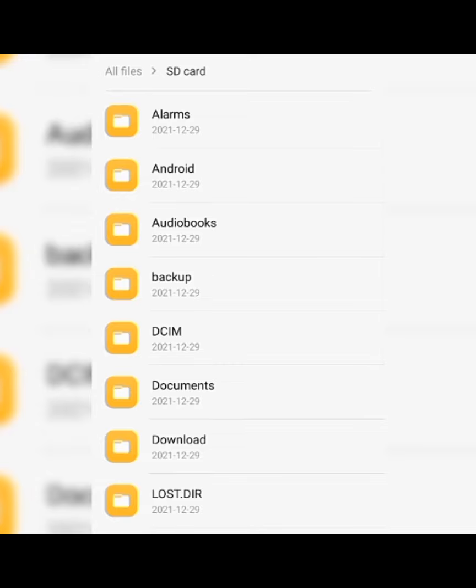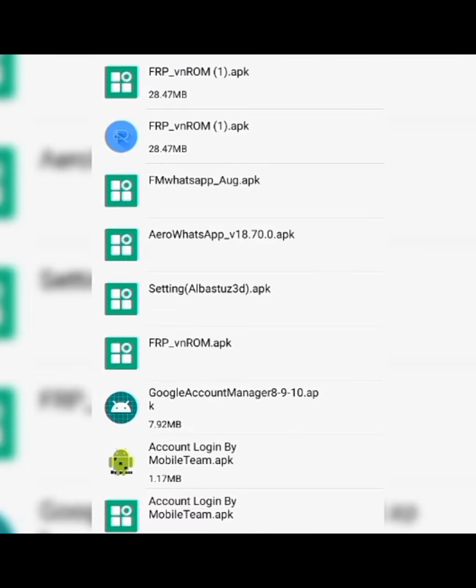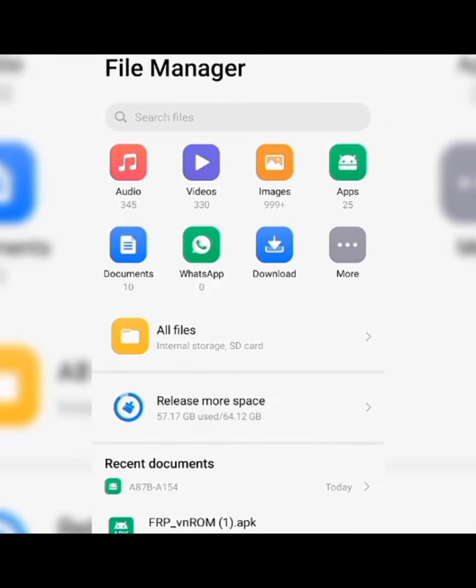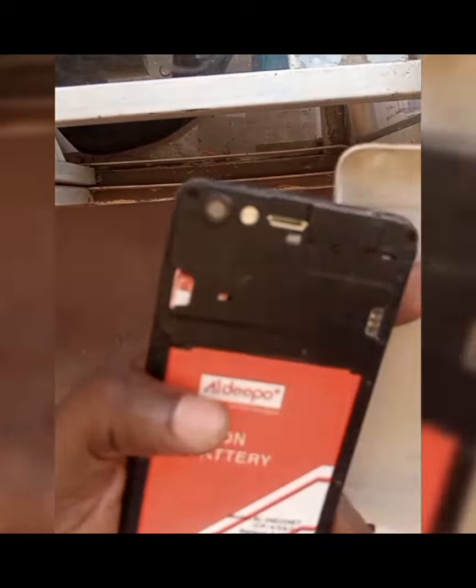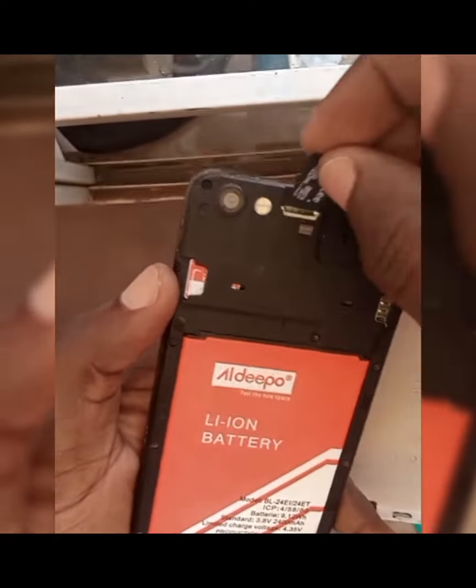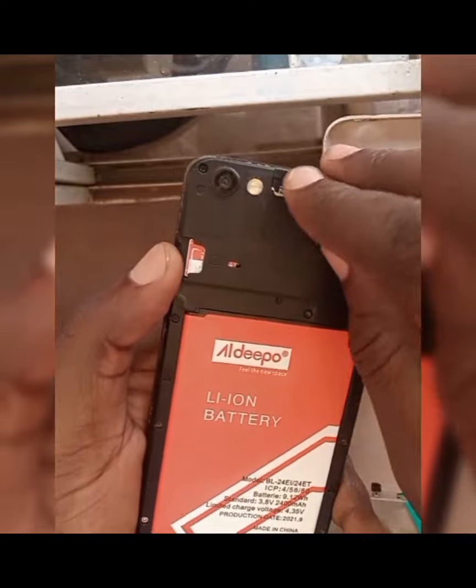Thereafter, you can remove this memory card because we want to use it on the other phone. Remove it from here. Then come back to the other phone that we want to open. Insert in that memory card.